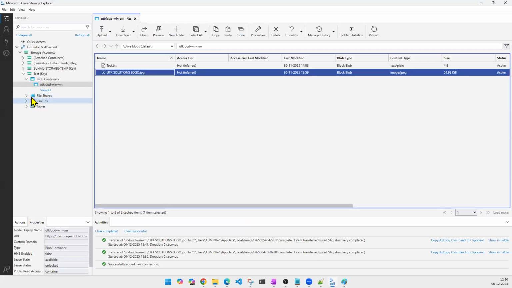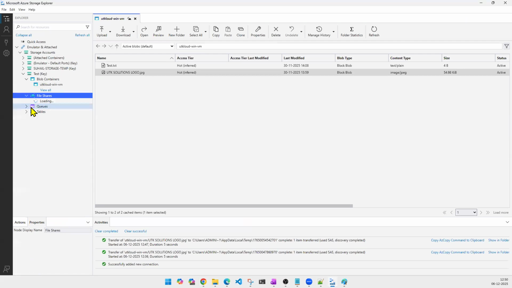See, you are able to see my file share also, right? You're able to see my queue as well. You're able to see my tables also. I wanted you to work only on container, but because I have given you access key and access key works at the storage level, you got the complete access to my storage account.